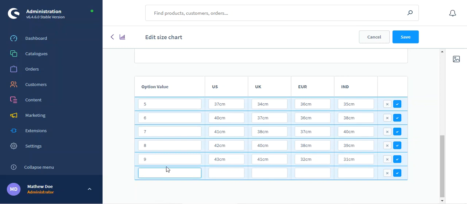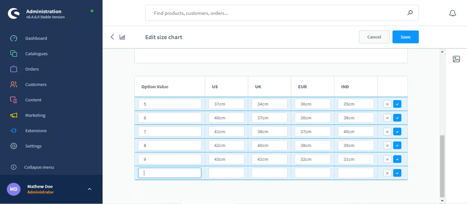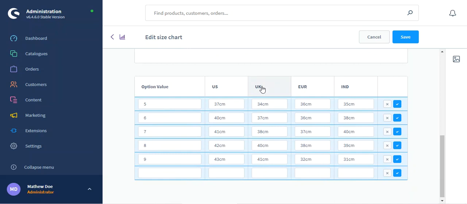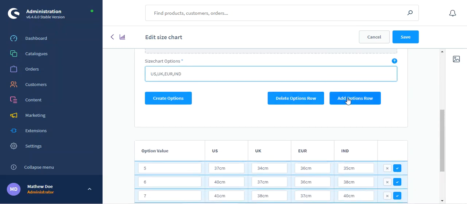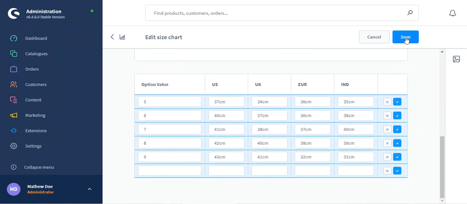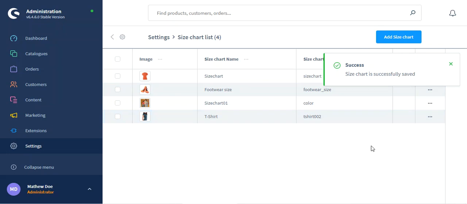Likewise, you can add more option values as well, and accordingly those option values would be added here. After 8 it would be 9, and according to the values that you have given for US, UK, Euro and India, you can create the same. So that's how easy it is to create the size chart options or the column names by entering the values separated by commas and tapping on the create options, and that would create the different column names. And then you have to tap on the add options row button to add the options to the row, and then you can tap on the save button to save the same. So let's tap here on the save button and the particular size chart would be saved.